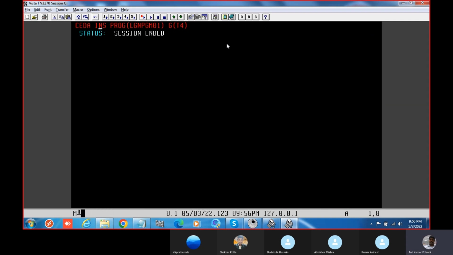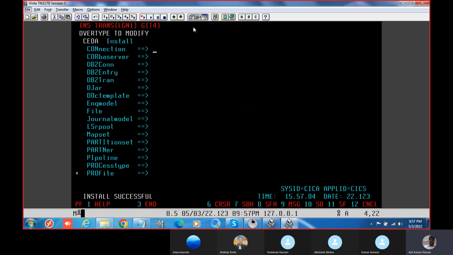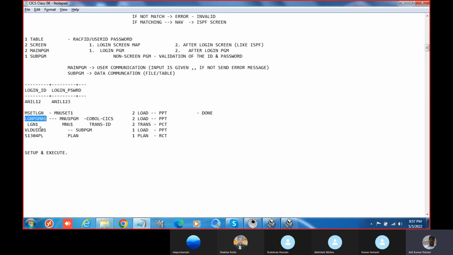You can do it for another program, but since you are here, give the transaction ID also. So LGN1, login 1, is the transaction ID to trigger this program. Hit enter. F3 and install the transaction ID. This is the PCT entry. Done. So we are done with one program, one tran. This program is set up, this tran is set up.